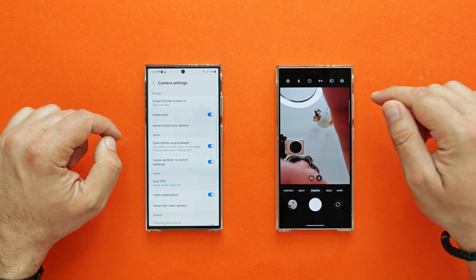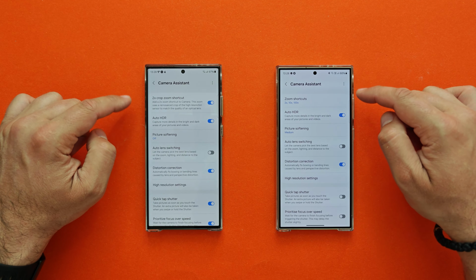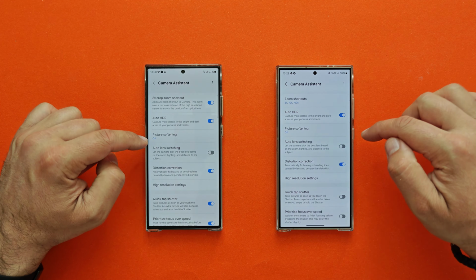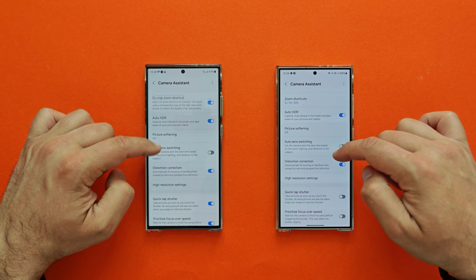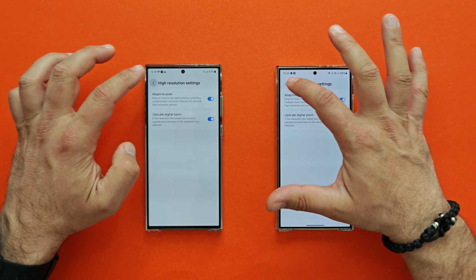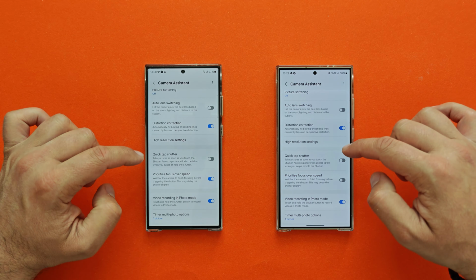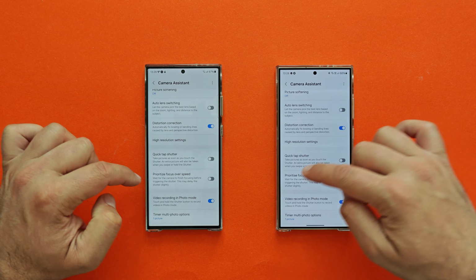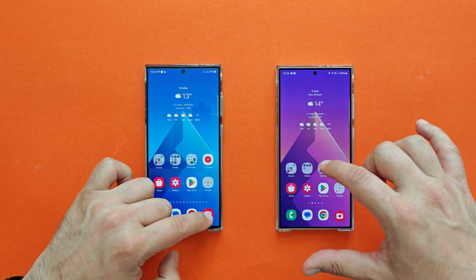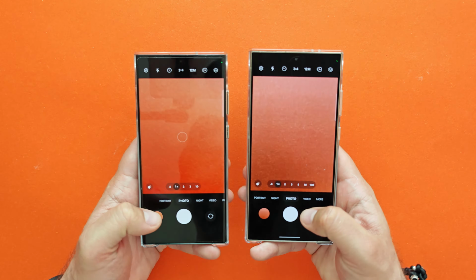I want to compare something, so I will enter here in the camera assistant. So camera assistant, auto HDR, picture softening to off, so I'm going to also kill that one as well. Auto lens switching off, distort correction off, high resolution settings, I think I have everything switched on. And then quick tap shutter, right, let's remove that one. Prioritize focus over speed, remove that one to just make all the settings unified. And now let's go back first on my S23 Ultra, okay, and then on my S24 Ultra.